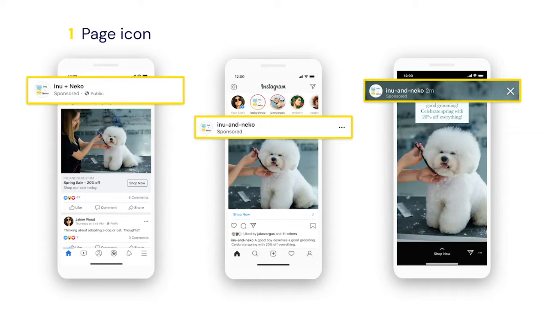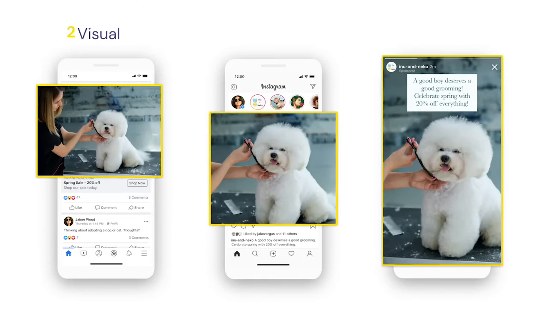First, we see the page icon and name of the advertiser. The icon and the name are determined by your Facebook business page or your Instagram business account. And there's also a label underneath your page name that lets your audience know you've sponsored the post, meaning you've paid for displaying it.